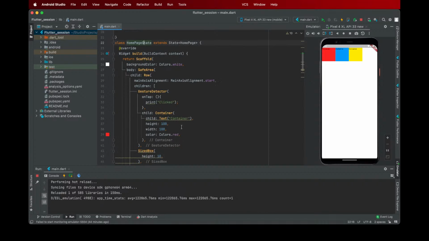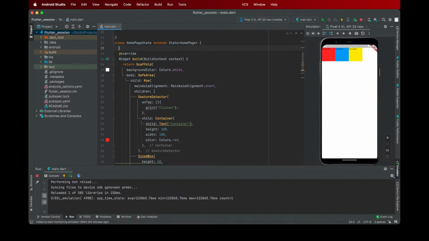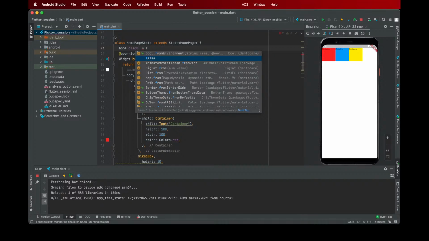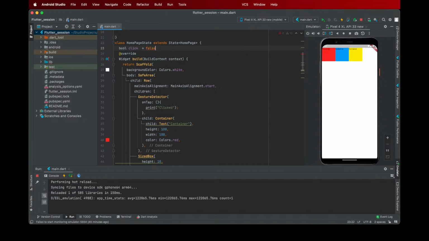And now if you want to change this color from red to blue, we should know when we clicked on it, right? So let's define a variable, bool click is equal to false. It's a very simple technique that I'm going to do. I'm just going to change this value from false to true. So when it's true, the color will be blue, and when it's false, the color will be red.